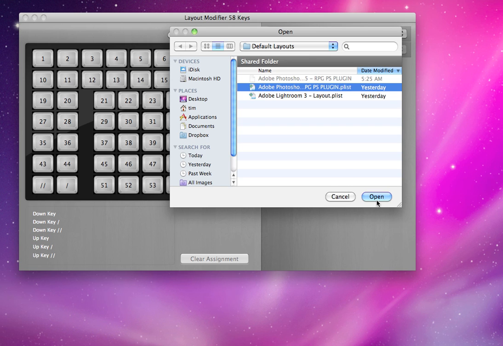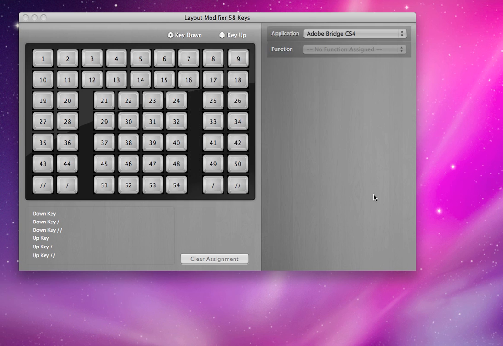Now this default layout for Photoshop is a layout that uses our Photoshop plugin. So if you're not using our Photoshop plugin but you want to use the keys in Photoshop, you can ignore this and just start and make your own layout. But I want to go ahead and import that one as well. Again, takes a moment. And so now here's a quick introduction to this new layout.